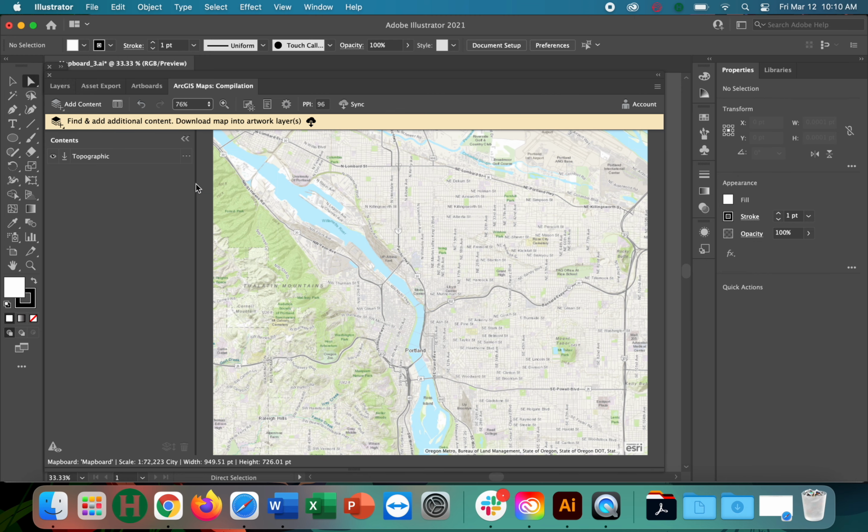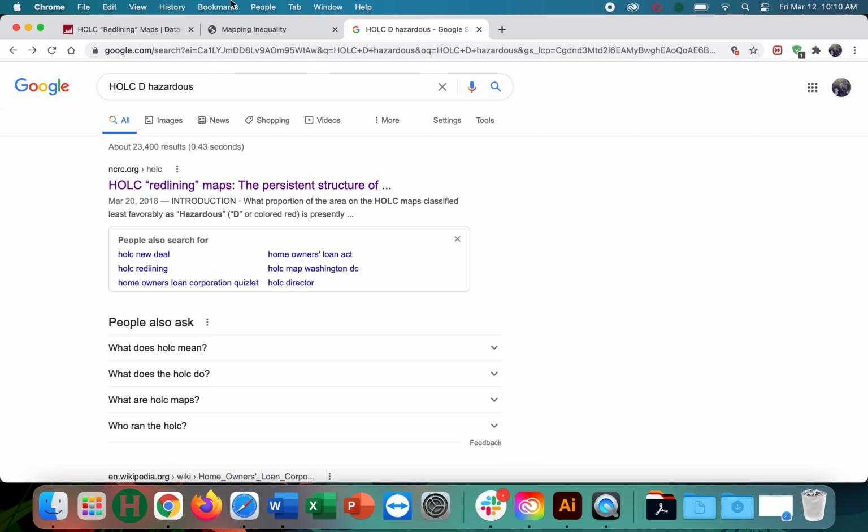So working with Portland here, we want to go ahead and add some data. Before I add the redlining data, which is what you should add first, I want to look at a couple of things, just to clarify what this data is and to look at a few interesting components of it.